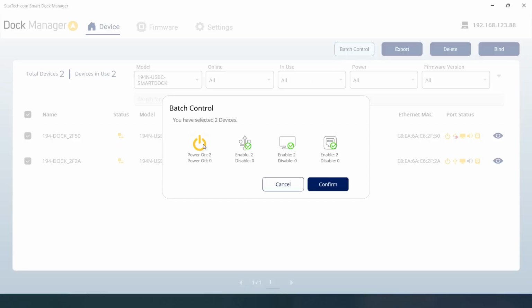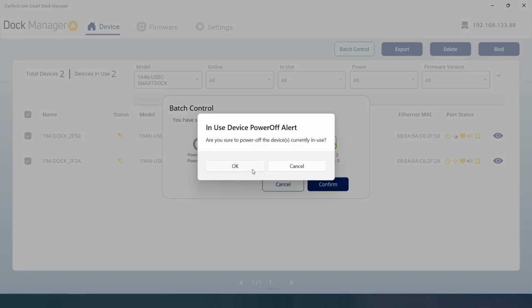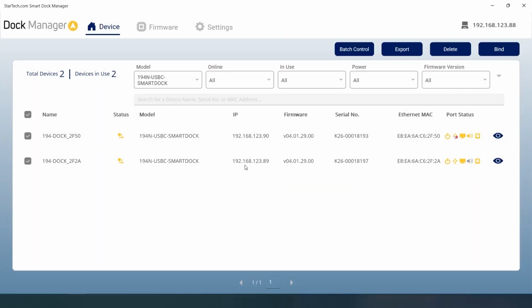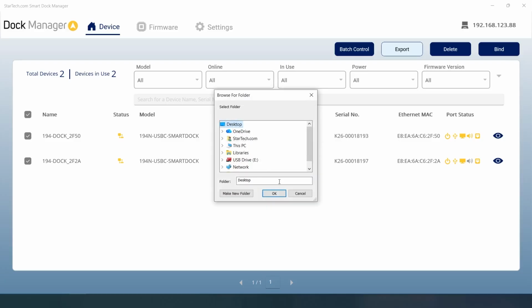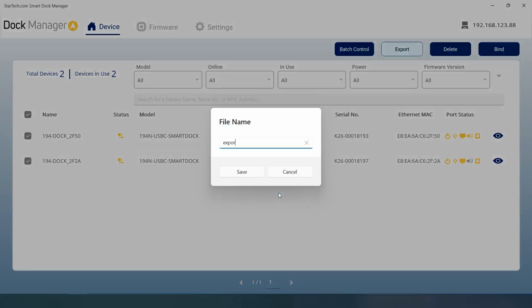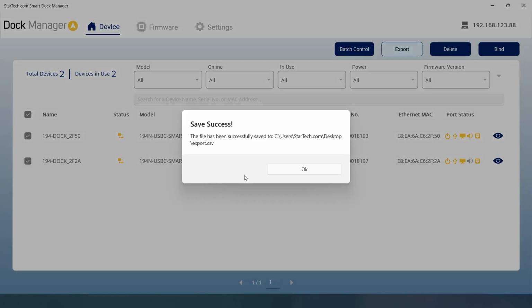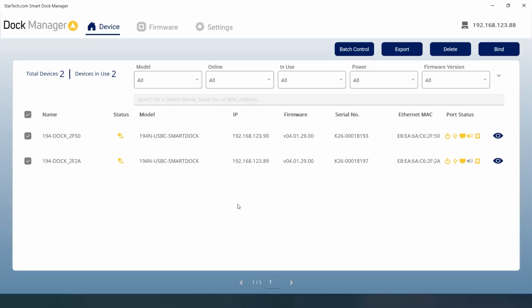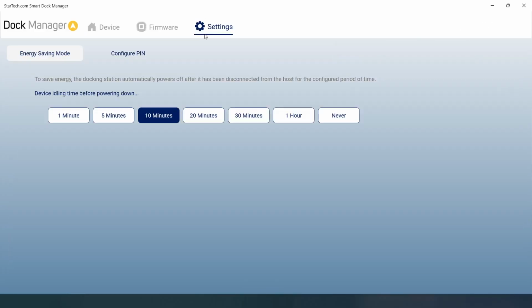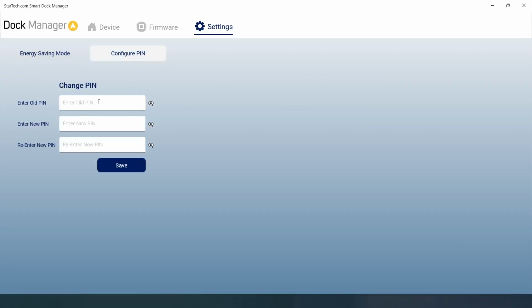Select the desired devices and apply power or port configuration changes across all selected docks at once. For inventory tracking or reporting, device information can be exported as a CSV file directly from the dashboard. Under the Settings tab, configure Energy Saving Mode to define how long a dock remains idle before automatically powering down after host disconnection. You can also update your management PIN here to maintain secure administrative access.